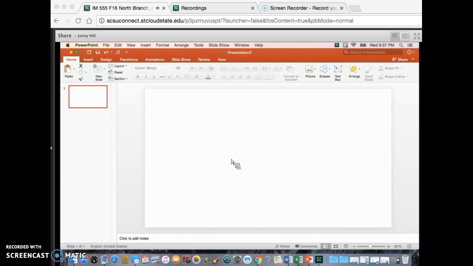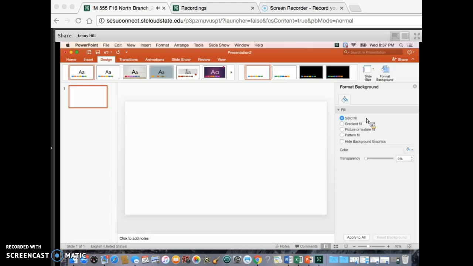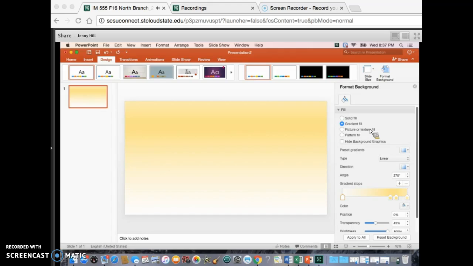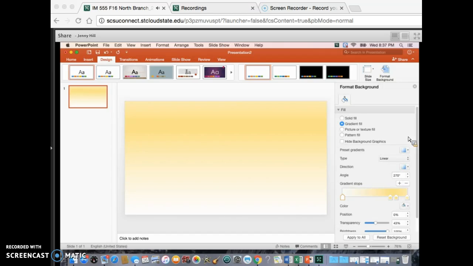So I'm going to go to Design, and I'm going to go to Format Background. And here I have a choice. I'm going to choose Gradient Fill. Since this was the last graphic I created in PowerPoint, it defaulted to that. But if you look, there are preset gradients, and it shows what direction things are going in. I obviously chose the yellow pattern because that's what I was going for here.